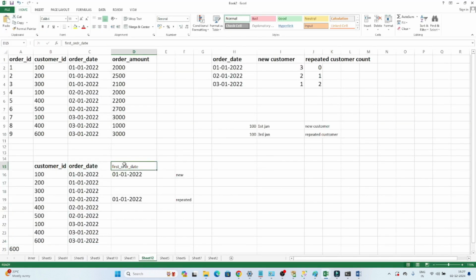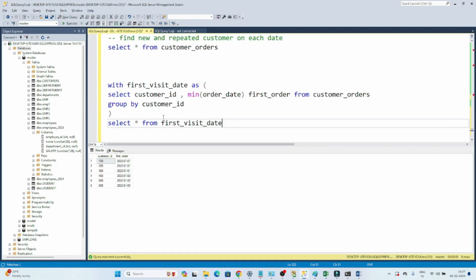So I have calculated the first order. Now what will be the next step? I'll compare the order date and the first order date. For that I have to join. From this particular view I am getting to know the first order, and the actual order date is available in the customer order table. So I will do a join.